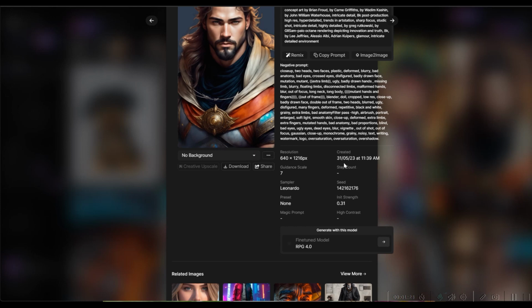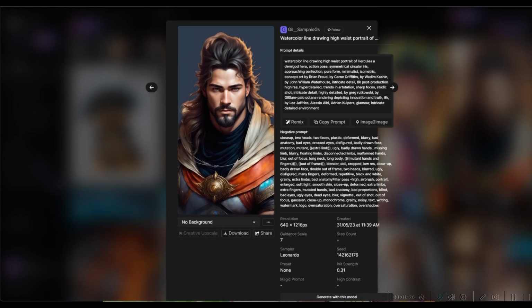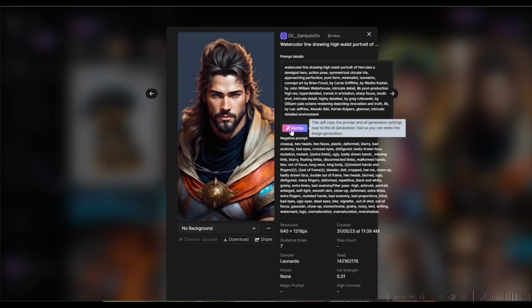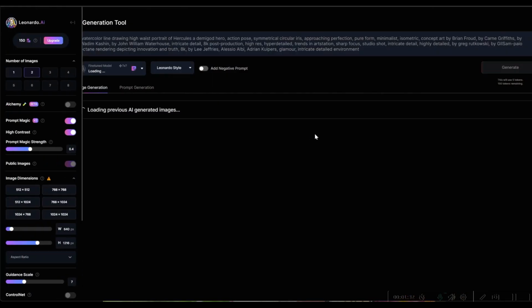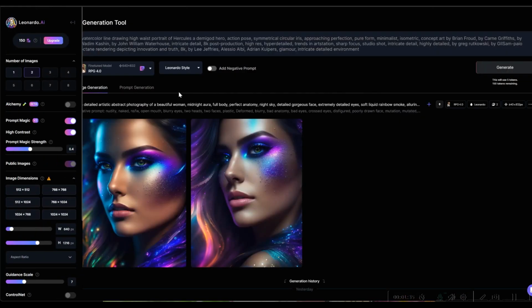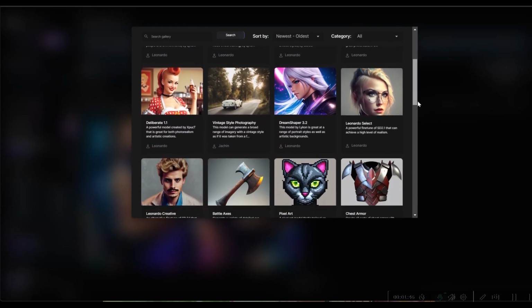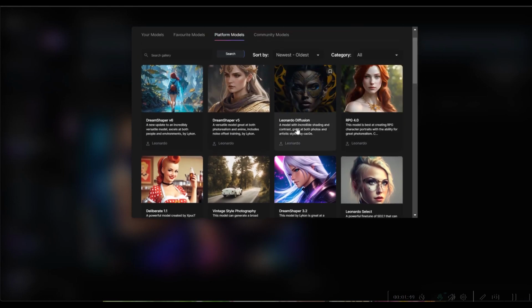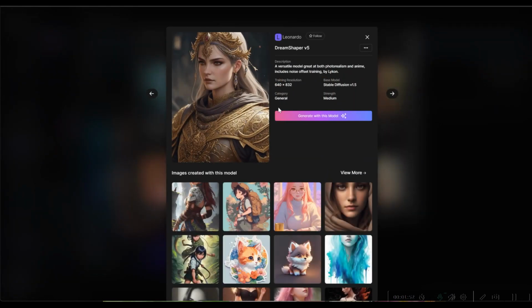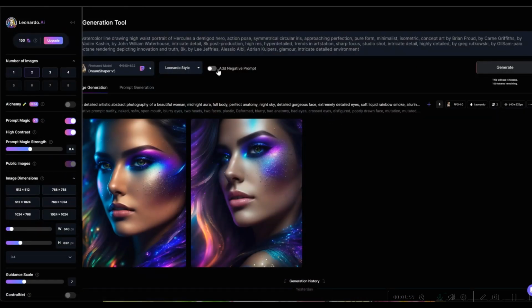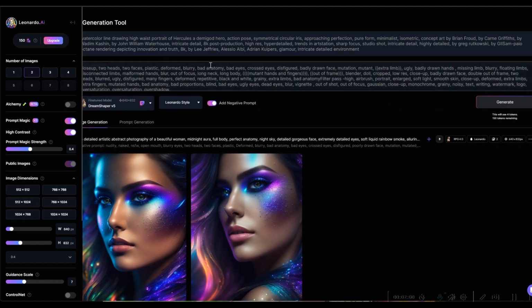Okay, this was created just yesterday. All right, let's hit remix. And these are some images I created yesterday. So over here, you can select a particular model. Let's try Dream Shaper V5. I didn't copy the negative prompt. I have some preset negative prompts, so I'm just going to do that.